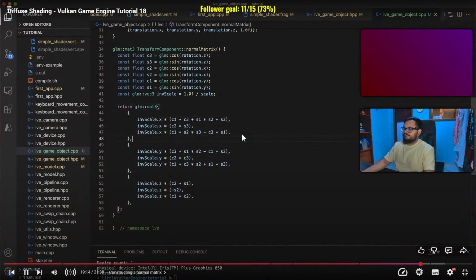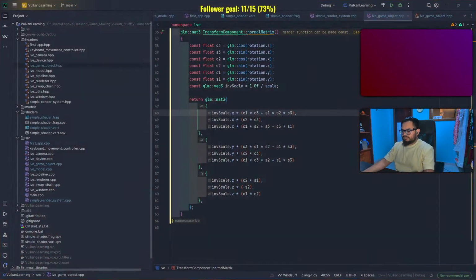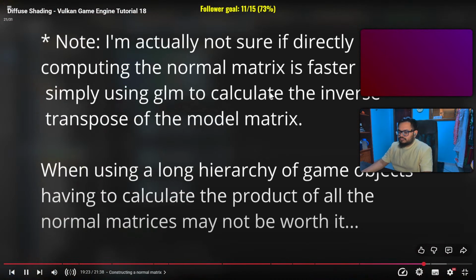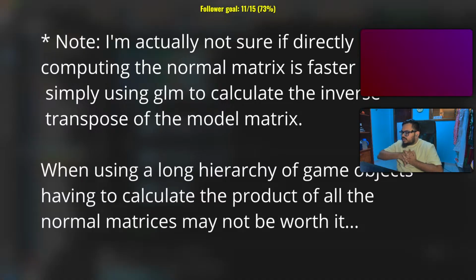Except it's 3 by 3, component and scales each column by the reciprocal of the scale components. Note, I'm actually not sure if directly computing the normal matrix is faster. I'm simply using GLM to calculate.